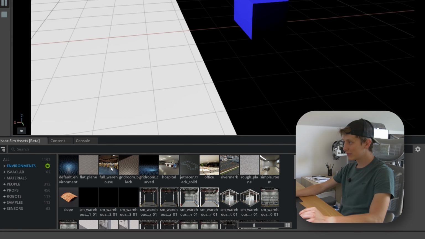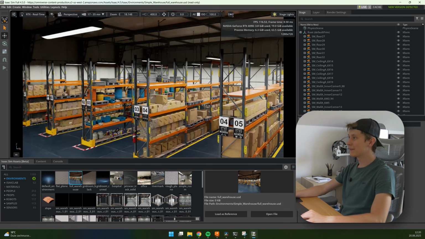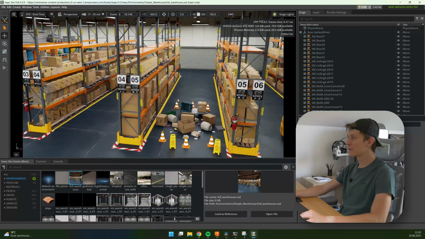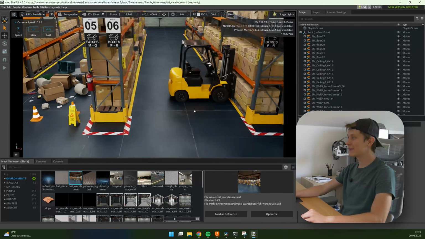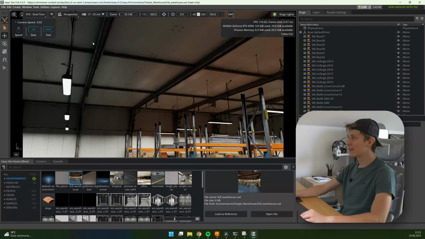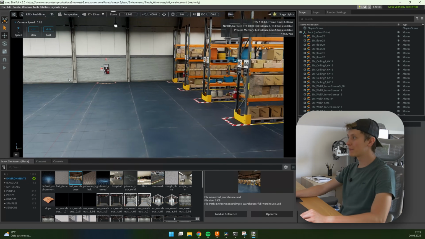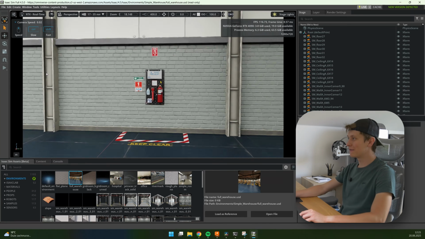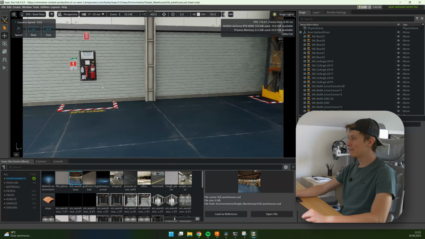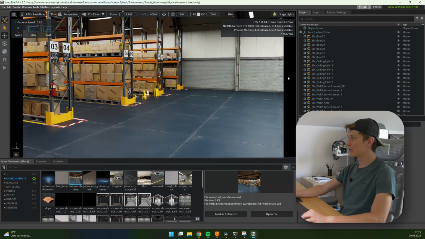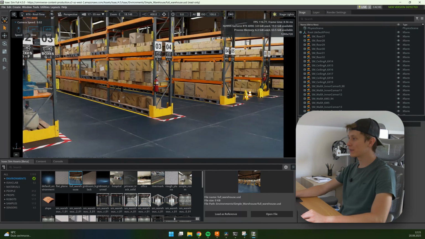Let's load the warehouse example because it's very complicated and I like it a lot. And here we have it, a complete warehouse with all the shelves, with boxes, with a little bit of a mess inside it, even with a forklift, and with all the details like the lamps, the ceiling, even this stuff on the wall. It's super detailed, it's super realistic and perfect to train your robots inside here.